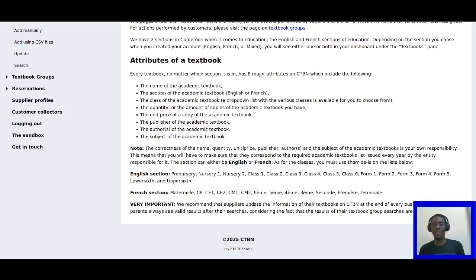Because if the parent enters the correct name and you have a bad name, only those that have entered the correct name will be shown to the parent. So for the English section, these are the classes: pre-nursery, nursery 1, nursery 2, class 1 to class 6, form 1 to form 5, lower sixth and upper sixth. You can put them in lowercase or in uppercase, but they should be this. And then for the French section, you have maternelle, CP, CE1, CE2, CM1, CM2, 6e till terminale.